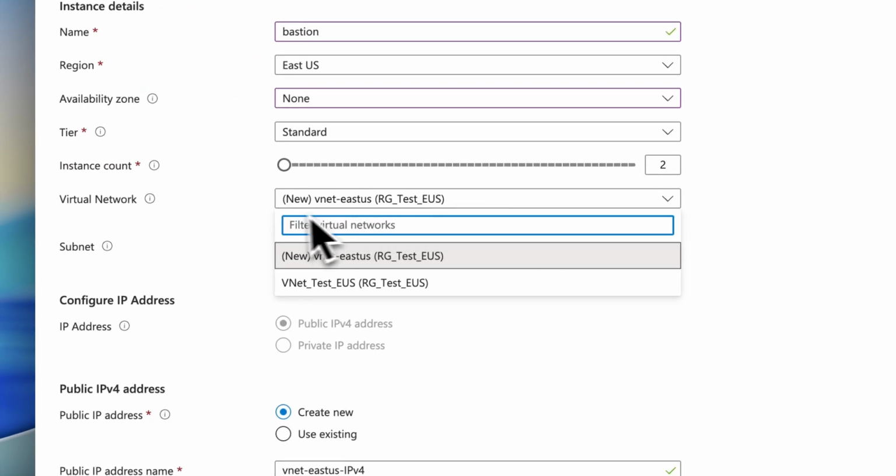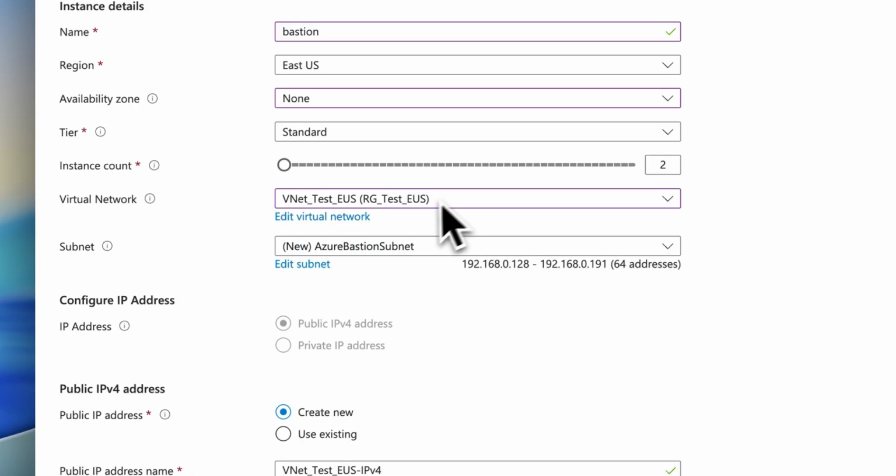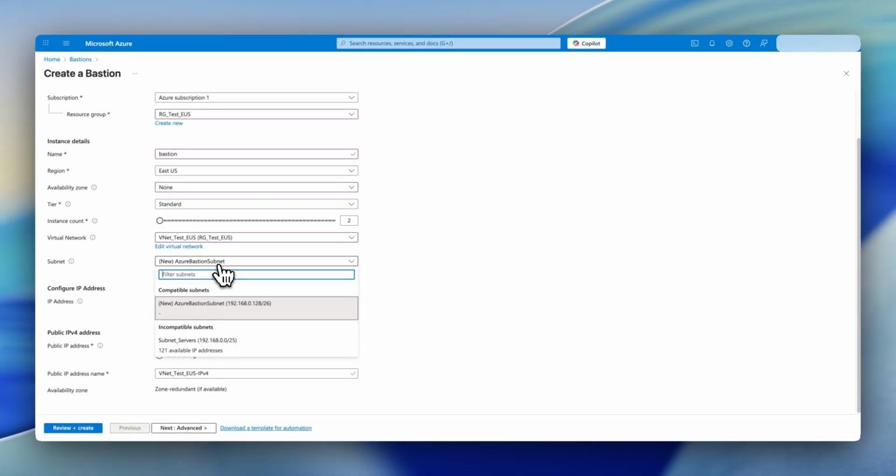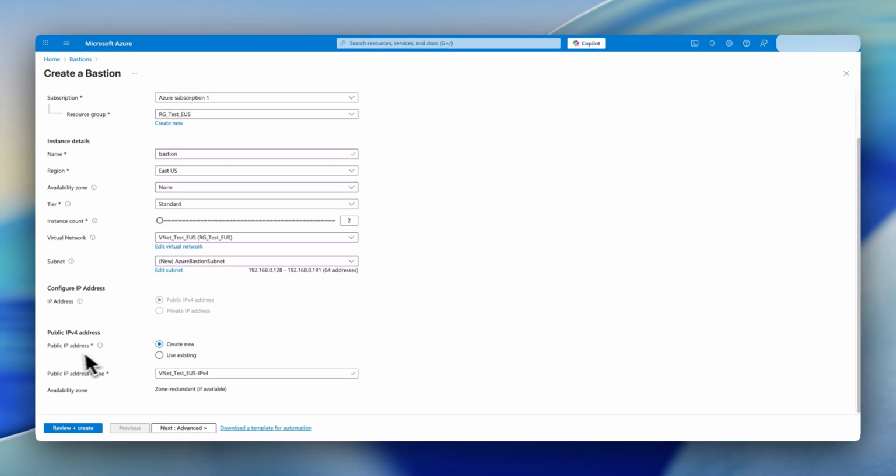We're going to select the virtual network where the Bastion is going to be deployed. And this service, the Azure Bastion service, uses a dedicated subnet, so it's going to create a subnet called AzureBastionSubnet. We're going to select it, and also it uses a public IP. In case you don't have a free public IP, it's going to create a new one. So we click next.